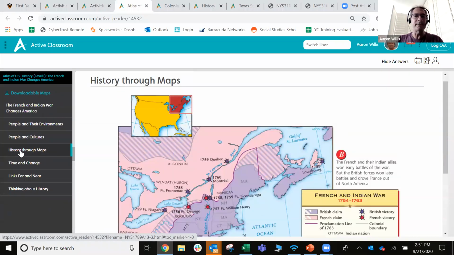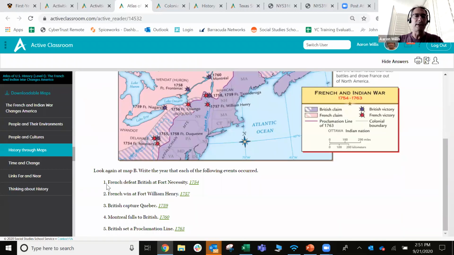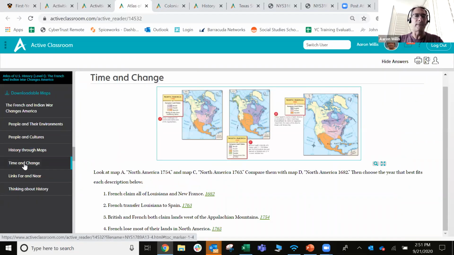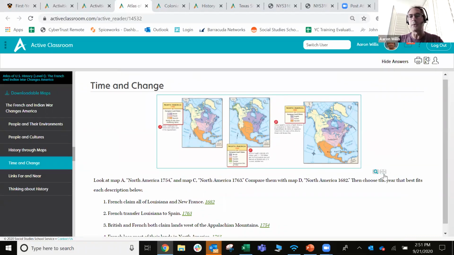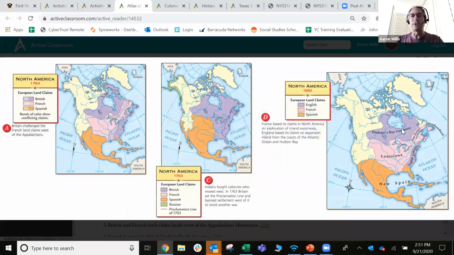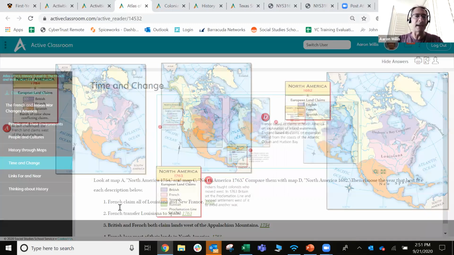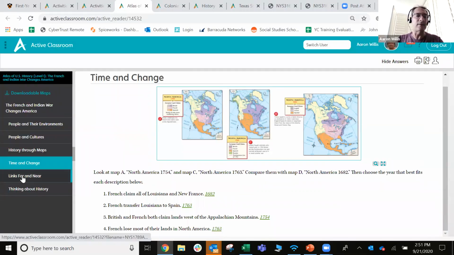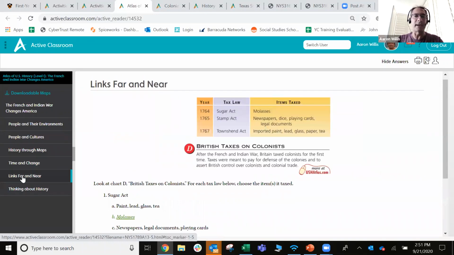History through maps, similar image with some questions, assessment questions for the students to go through. Time and change, this is a nice one because it really shows students how things change from 1682 up through 1754 and then 1763, as things are moving around, as people are moving around, and as the country is expanding and the different colonial empires and projects are expanding.